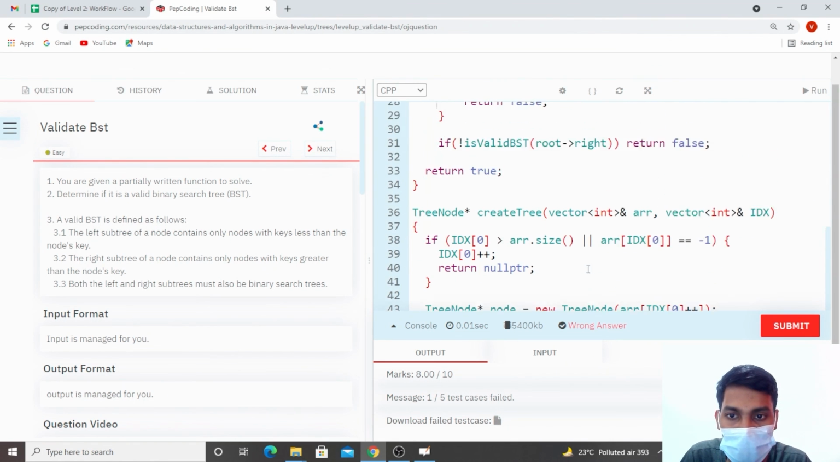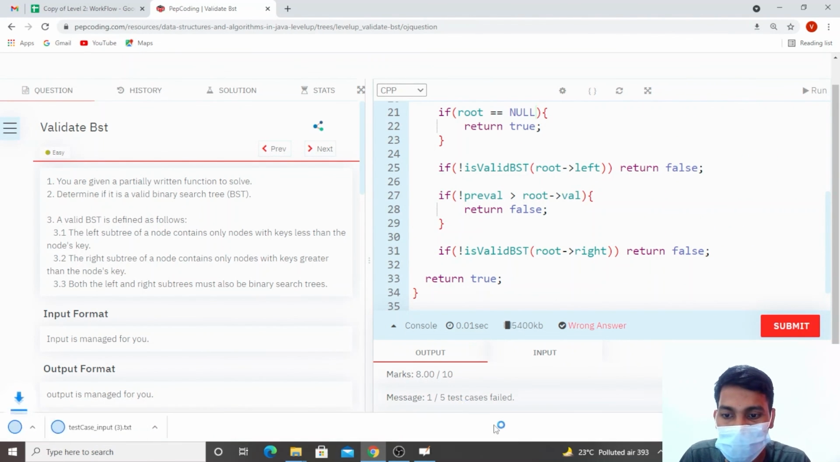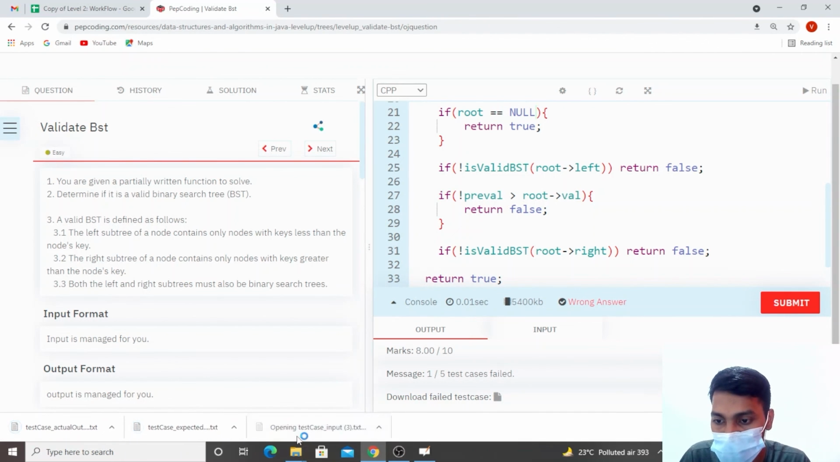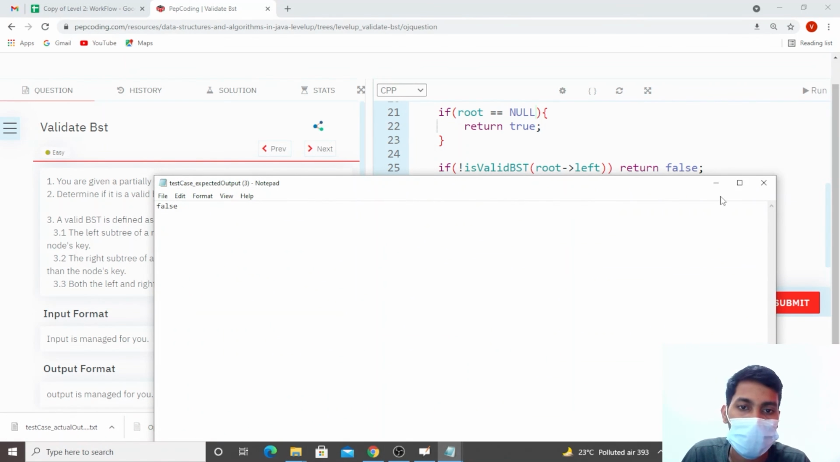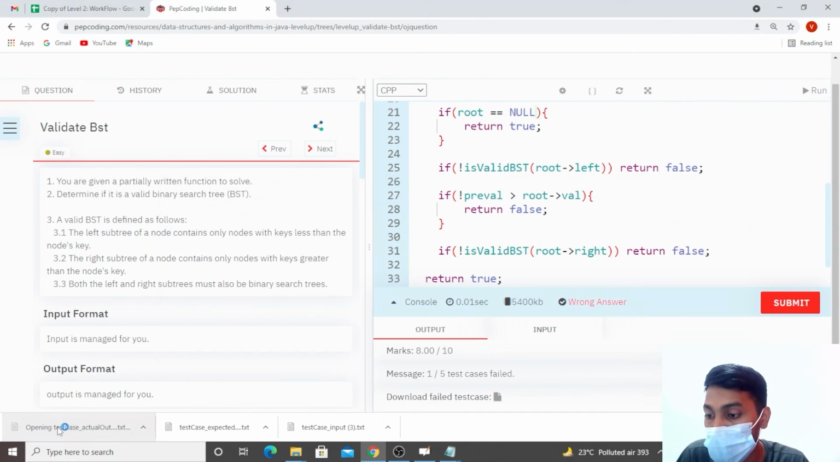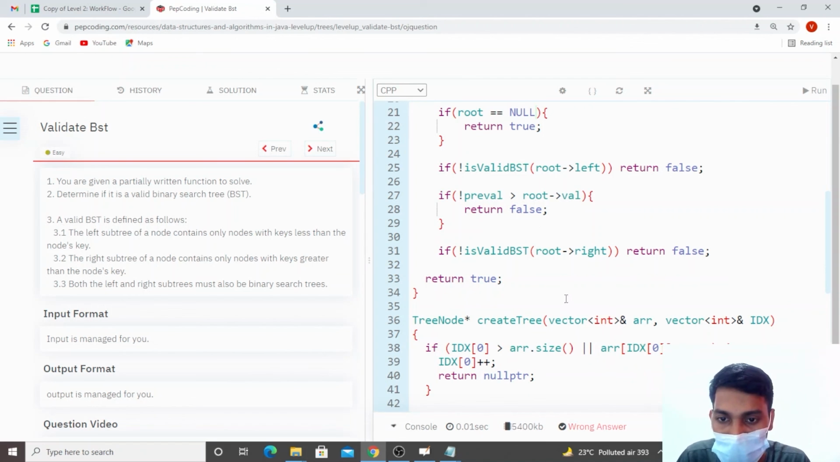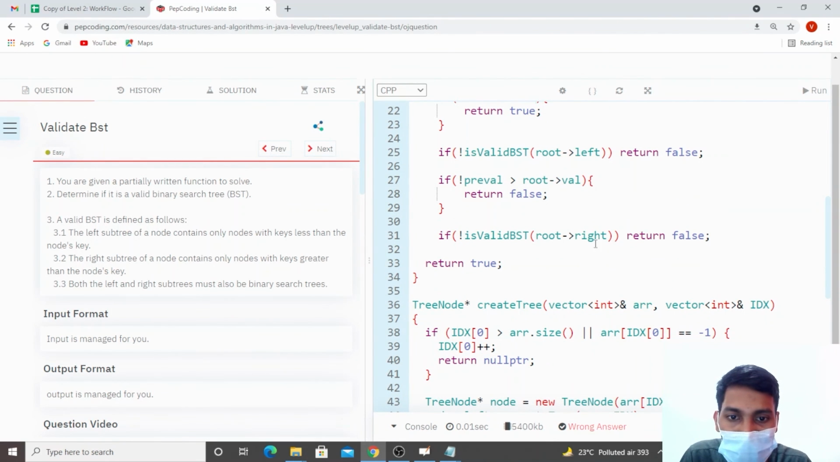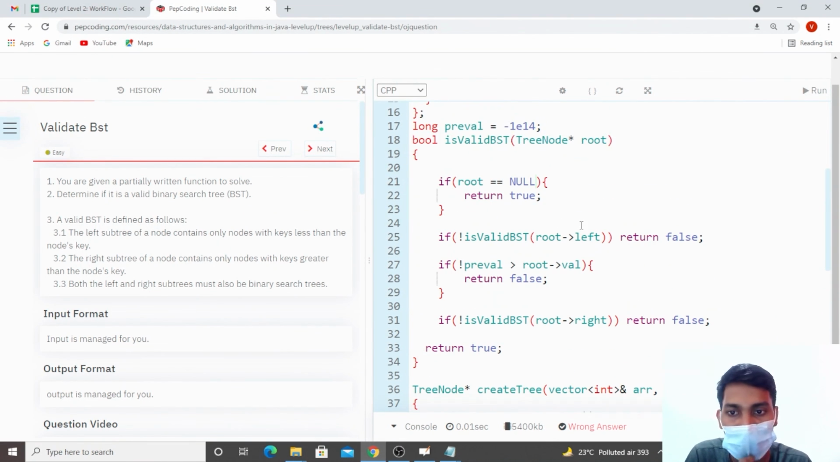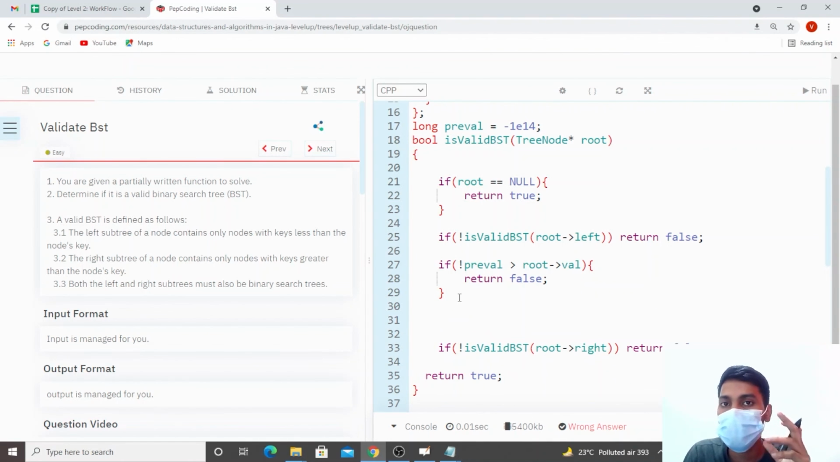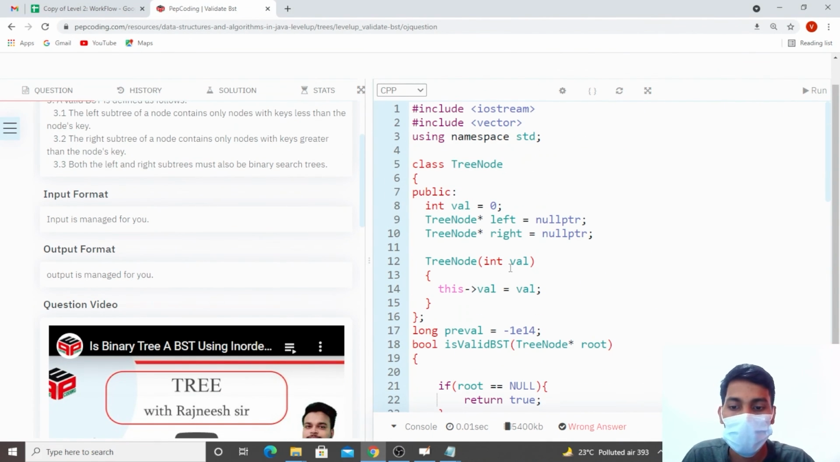Let's see what that test case is. What was the expected output? Expected was false, and obviously our answer is going to be true. That's why it was failing. Let's check where we are going wrong. First I'll make a call to the left. What have we discussed?